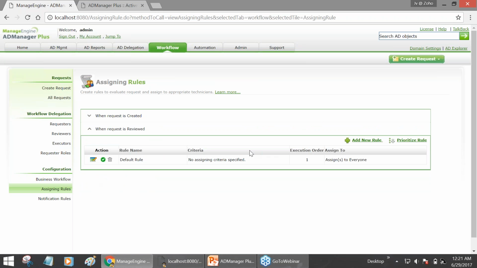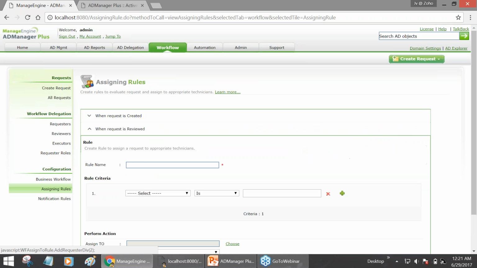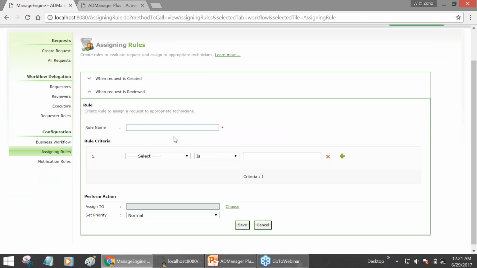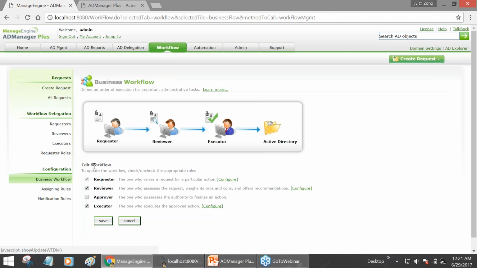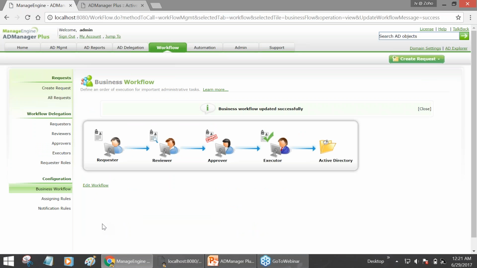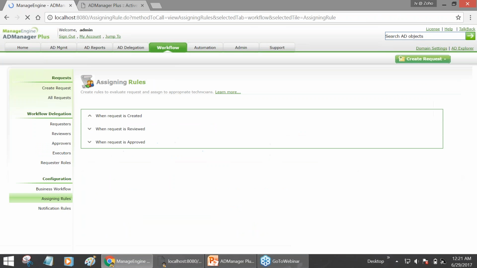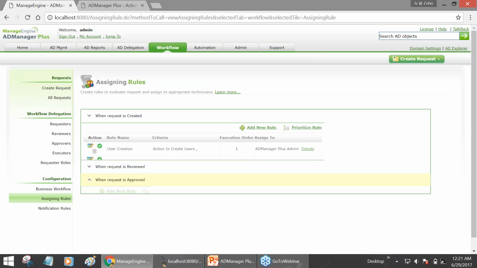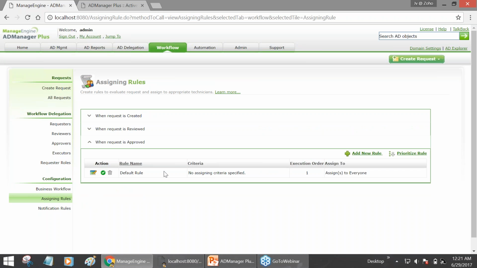So likewise, very similar to that, I can add a new rule and have the request directly forwarded to a reviewer. Can I add one more level of hierarchy? Yes, I can. Editing the workflow and adding the approver as well. Saving that. Getting back to assigning rules to see if there's an additional level of assignment that's possible. Yes, that's going to be possible. So I can have an approver set separately.